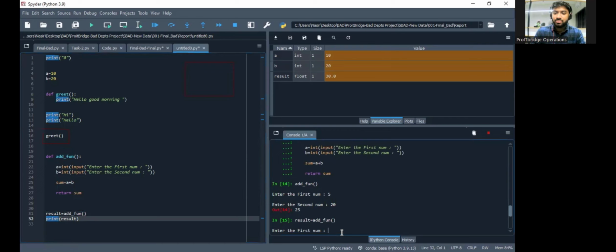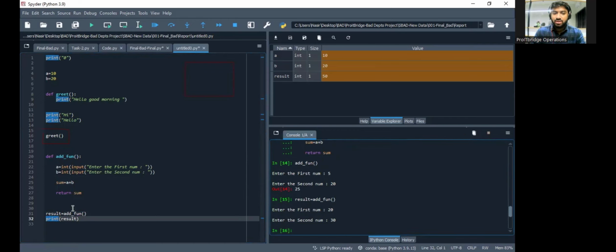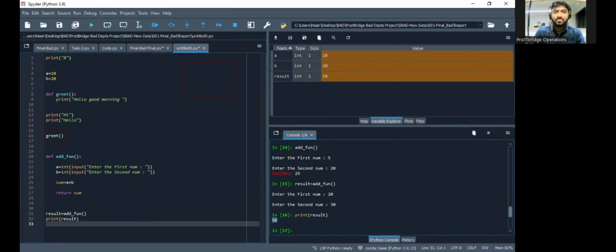It is asking me for two numbers, 20 and maybe 30. Okay, so it's stored. Now it's not printing out because I'm not printing it here. Now I will say print the result. It's 50. So this is how we will be using functions.